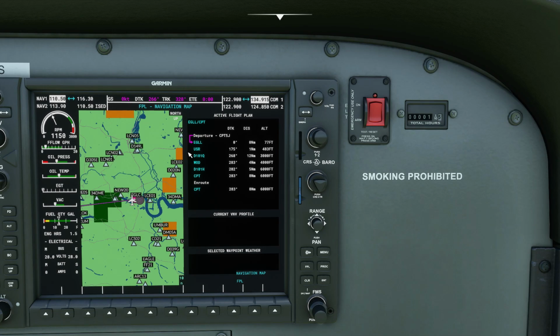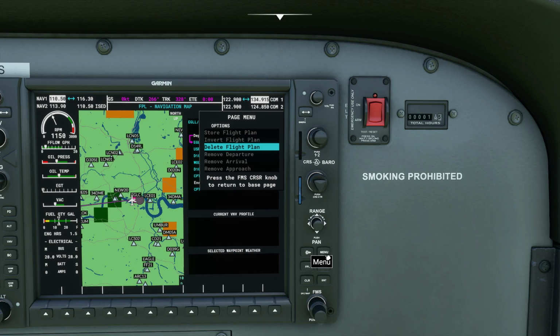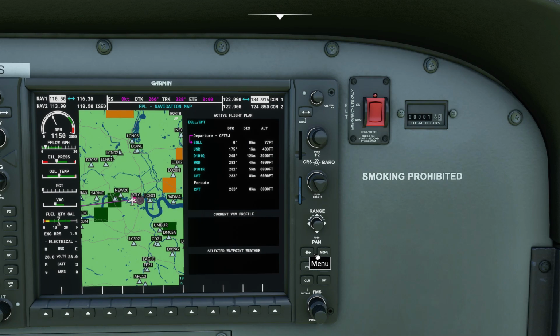Okay, flight plan, as we looked before, I wasn't able to activate it here because it's activated through this screen, I believe, but we will get back to this. This will display your menu options, like deleting the flight plan. If you want to store and save it, you can do so. You can remove your departure, arrival, or approach from this page, and this is the selected waypoints at the moment for the current flight plan.